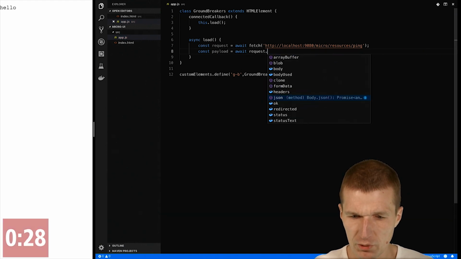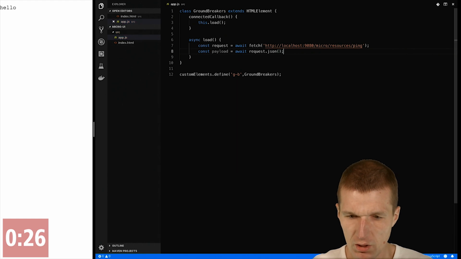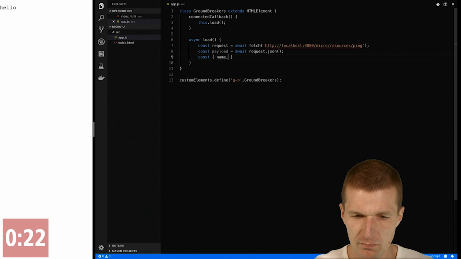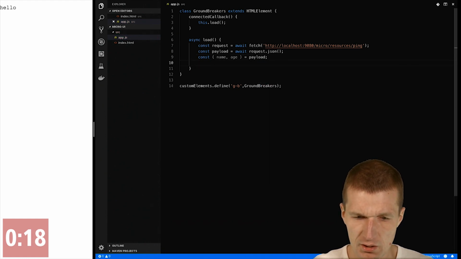The payload is extracted from the request, and this is JSON. And then I need both. I think this was name and age. So name and age of the ping, and this is from the payload. And then I can say this innerText. innerText is good enough.